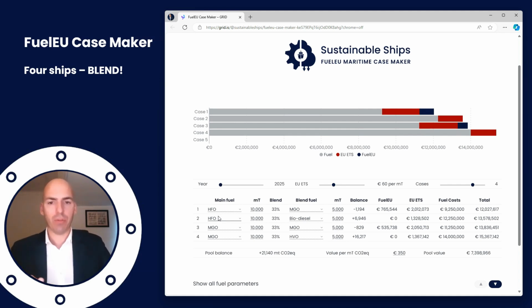So HFO for ship 1 as a main fuel, MGO for ship 2 as a main fuel, and then we blend it with MGO or use it additionally. And then for the second one we only have MGO, but we compare it to what if we have HVO added to it, and you can see it increases in pricing. But what's interesting to see is at which blend do we pay the least amount of money in total.